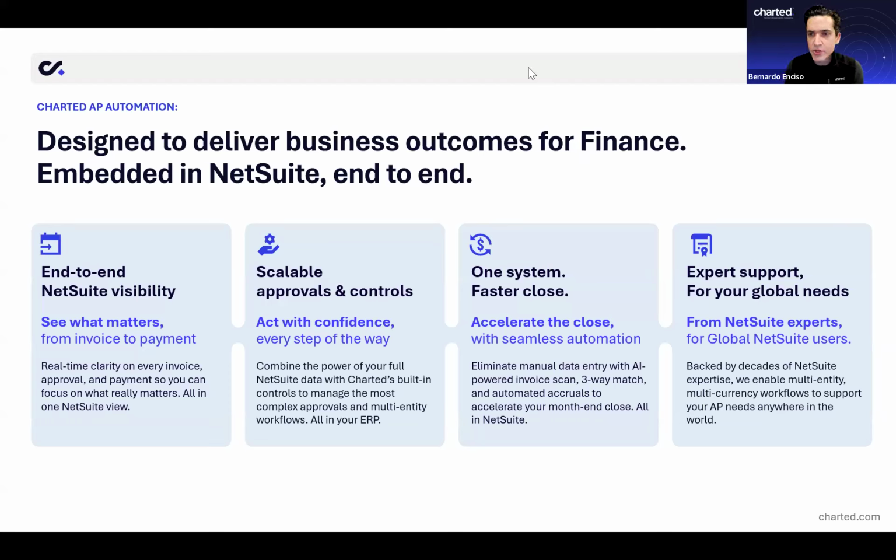And then last but not least, I talked about the global capabilities, but the fact that we actually started this company as NetSuite consultants, we know NetSuite. We're purpose built for NetSuite, and that is huge, right? Because it is fully optimized for your NetSuite experience, and that can make a big difference.